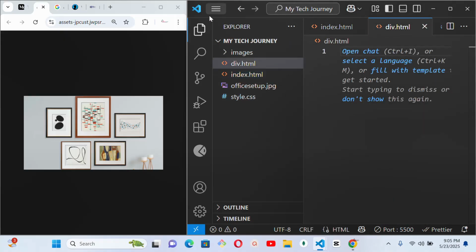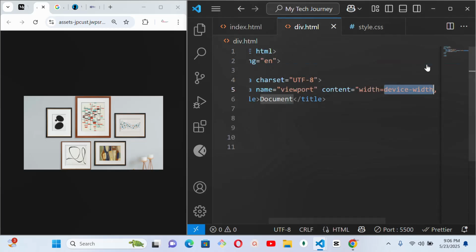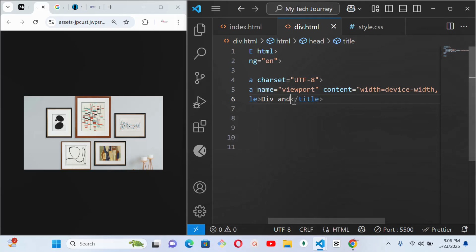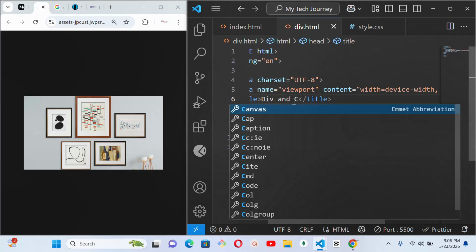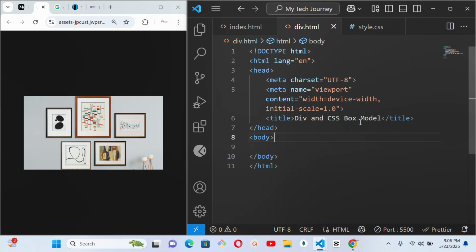So first thing inside your HTML is to declare your HTML structure fully, and that is by typing shift 1 then enter. Then let me change this title to div and then CSS Box Model. Okay, so now you can see everything.